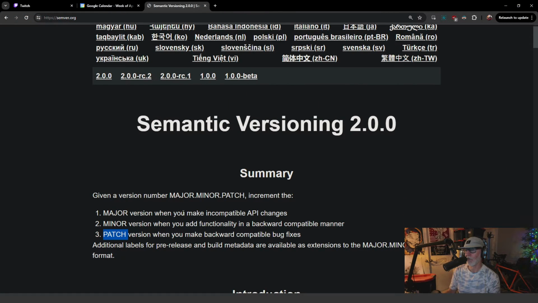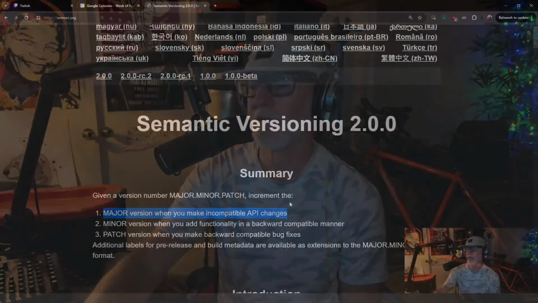A major version. It says here, major version when you make incompatible API changes. Now, this we're going to come back to. This is the most problematic of all of them. This is the one that causes a lot of grief for a lot of people who take this versioning system seriously. And really, the only way to get around it is if you just ignore the spec. And we'll talk about if you should do that or not.